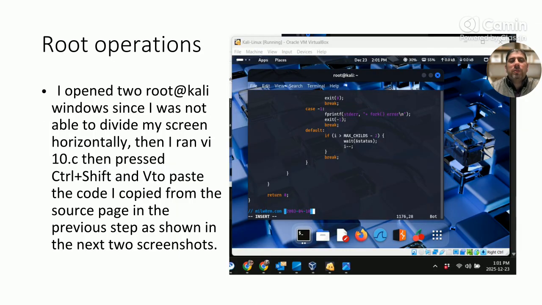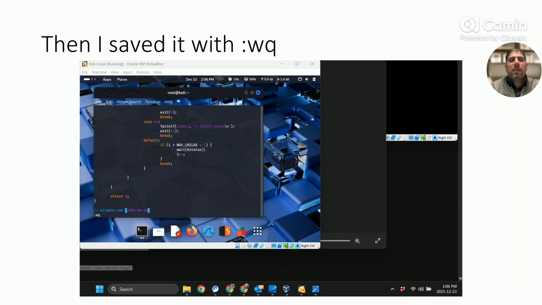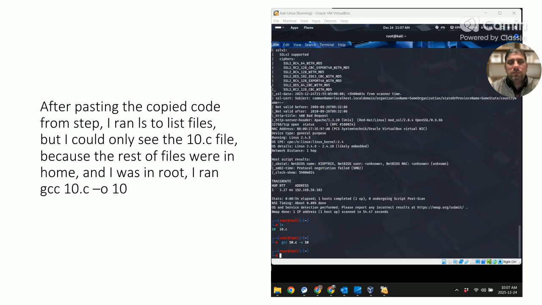Root operations. I opened two root at Kali windows since I was not able to divide my screen horizontally. Then I ran vi 10.c, then pressed Control Shift and then V to paste the code I copied from the source page in the previous step, as shown in the next two screenshots. Then I saved it with this command, wq.